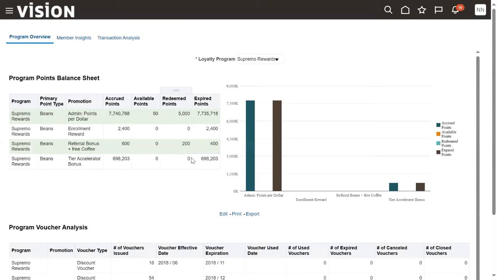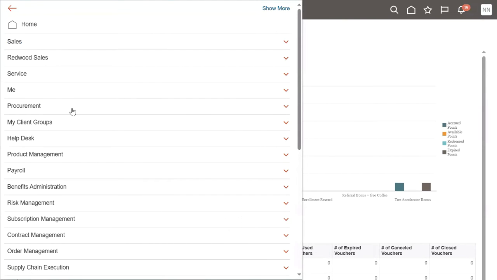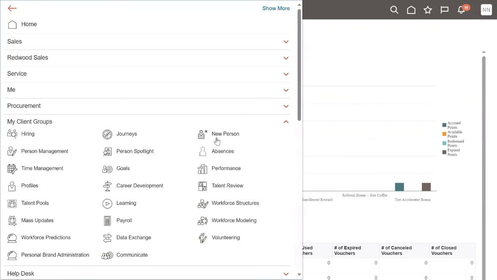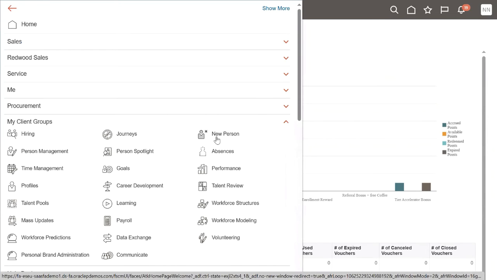Okay, let's go to Navigator, and now we want to hire an employee. Go to My Client Groups. There is a New Person. So which role is required when we want to hire an employee in Fusion applications? It's a standard question in the interviews they'll be asking us.